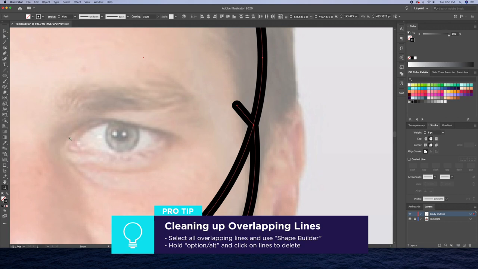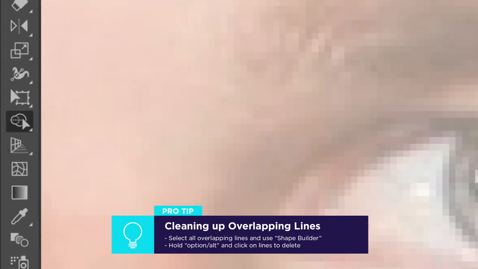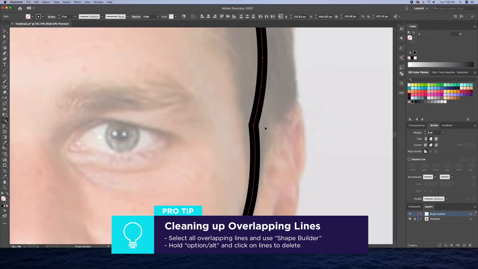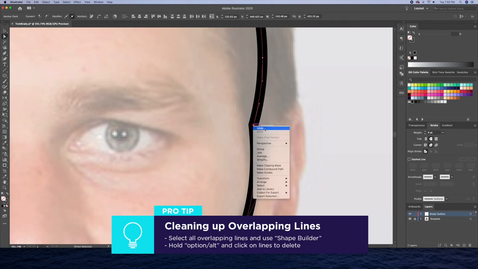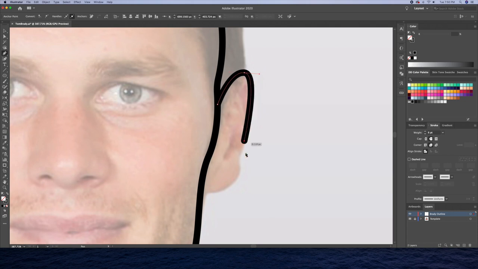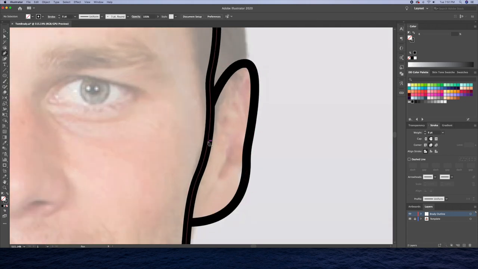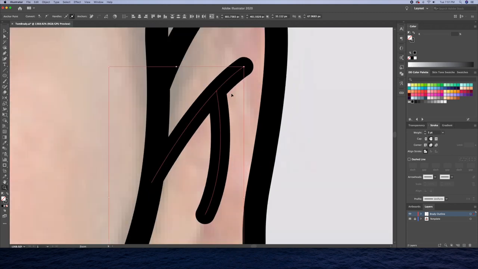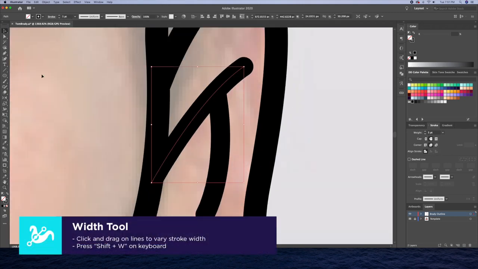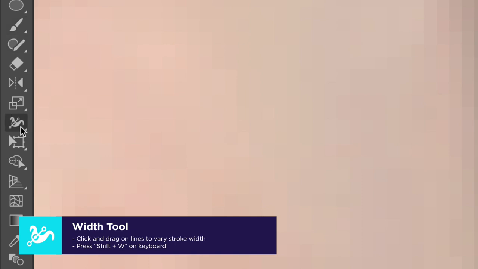To clean up these overlapping lines, I will be using the Shape Builder tool. To make the illustration seem more interesting, I will be using the Width tool to taper in the lines.